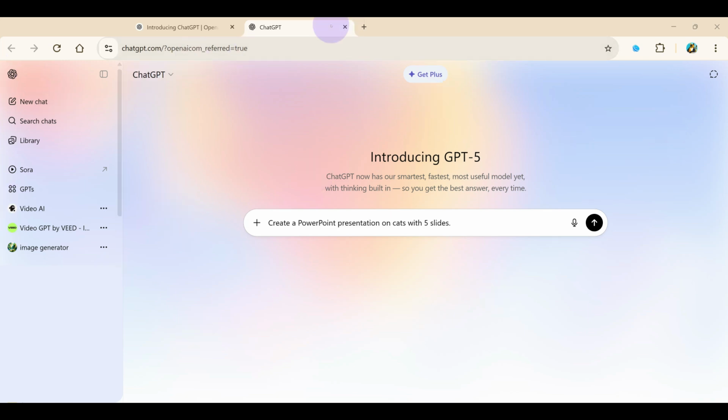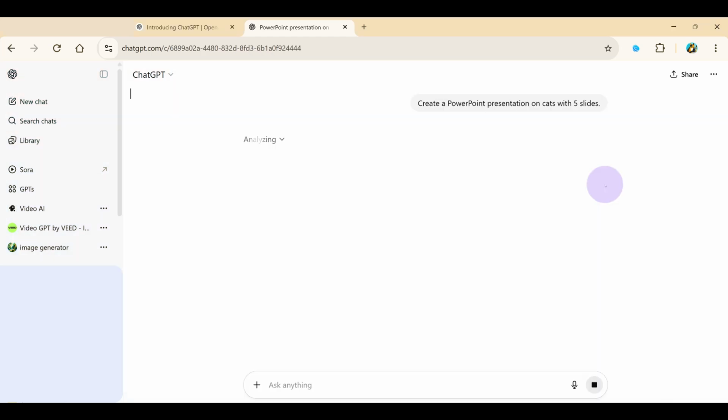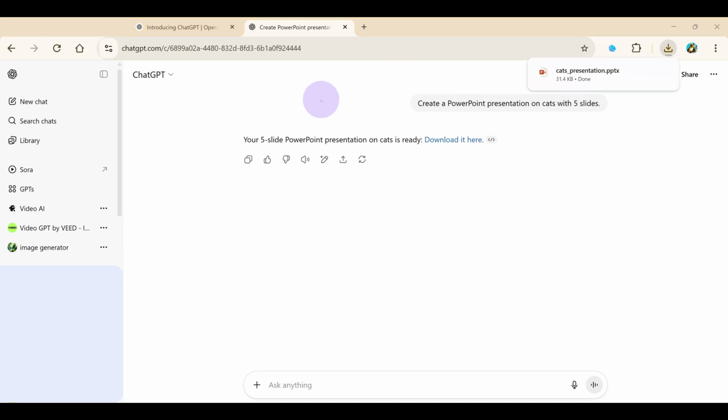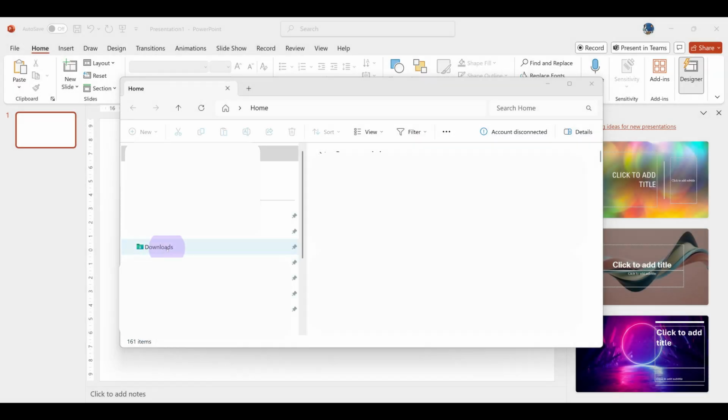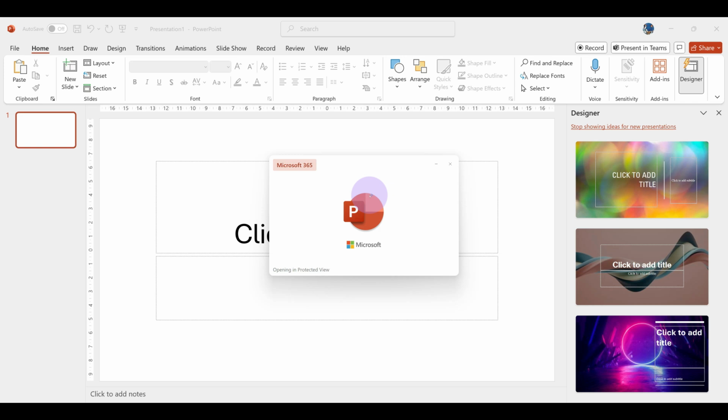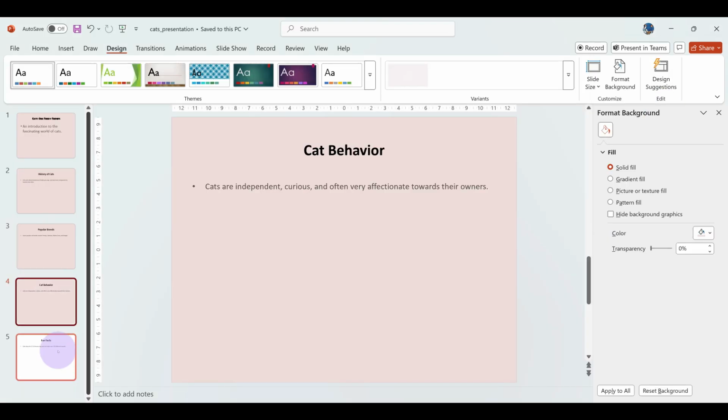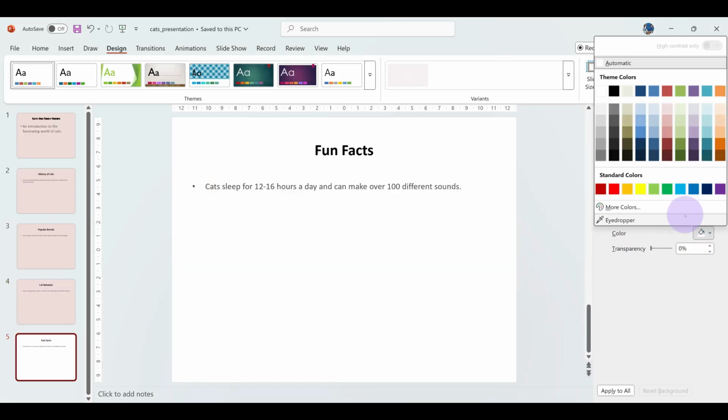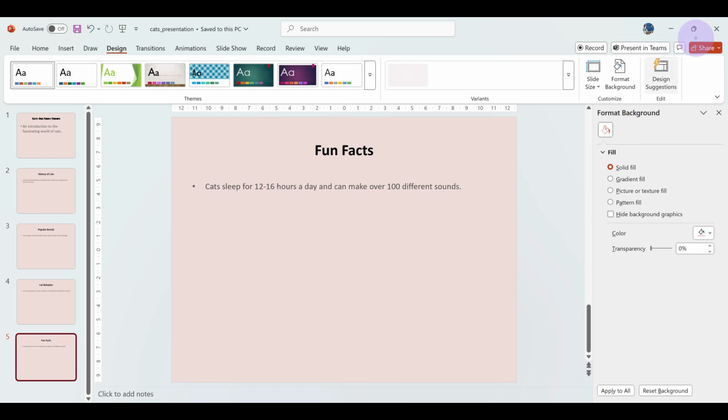Simply ask, create a PowerPoint presentation on your topic with 5 slides. ChatGPT will provide you with an outline and content for each slide. The file will download so you can open it in PowerPoint. You can now further customize the design and layout to match your style.